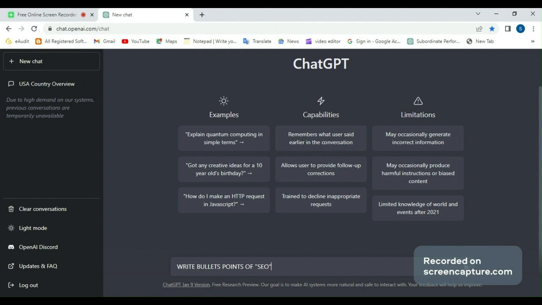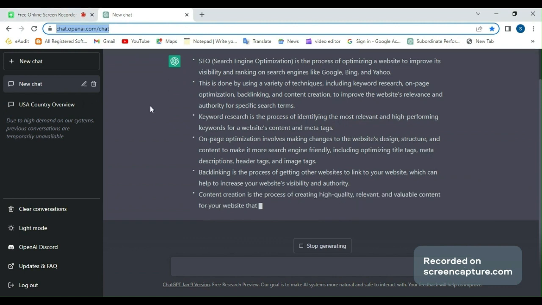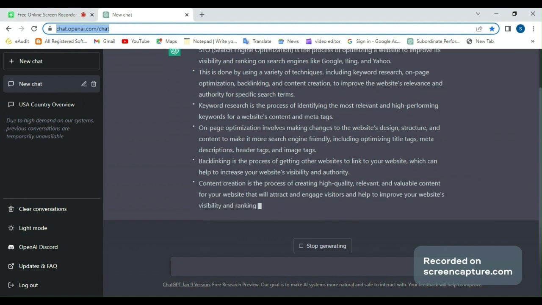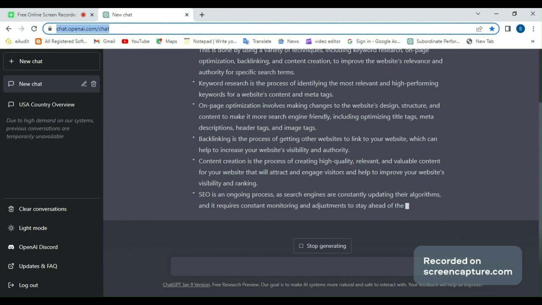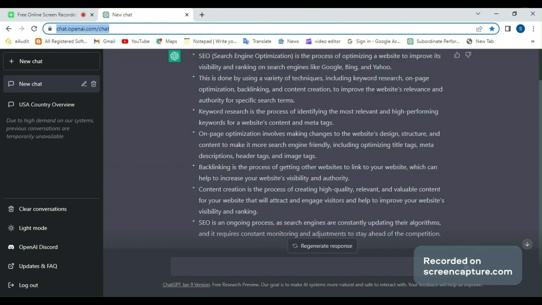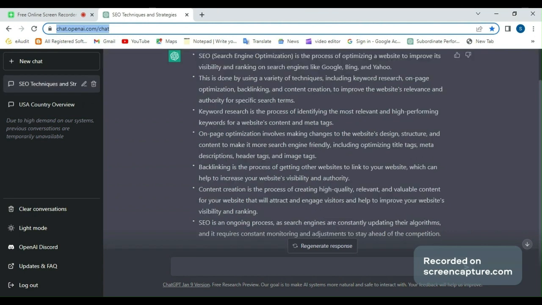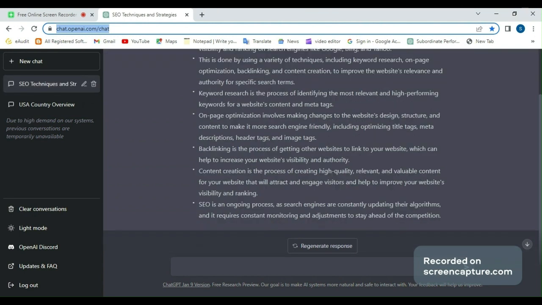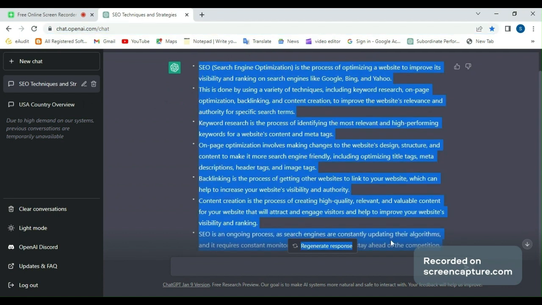SEO. Normally, we have to watch the complete video, then we make bullet points to remember the SEO points. Now it's very easy to remember and making a bullet points. Really, it's magic.